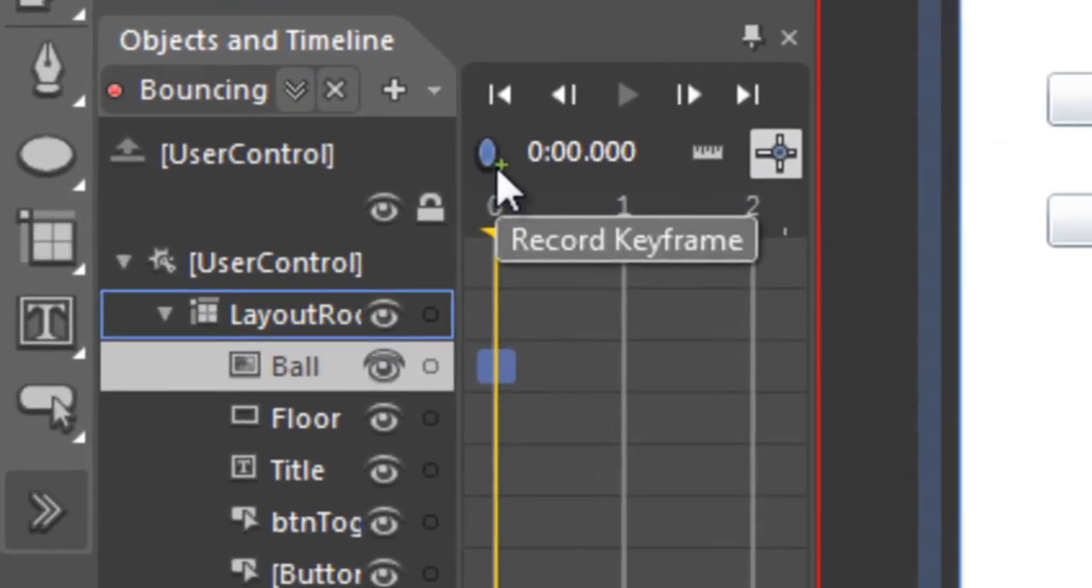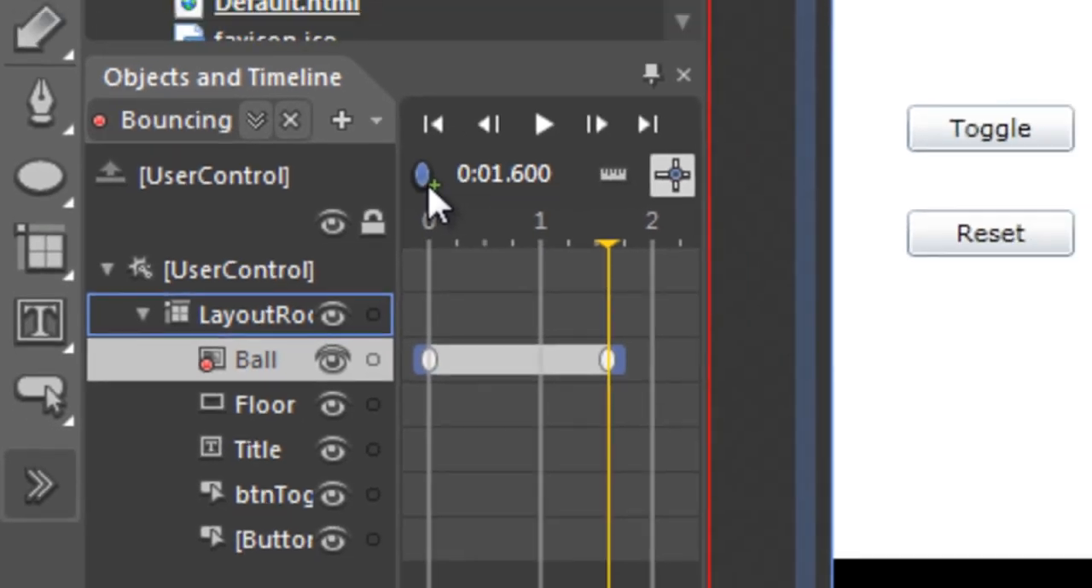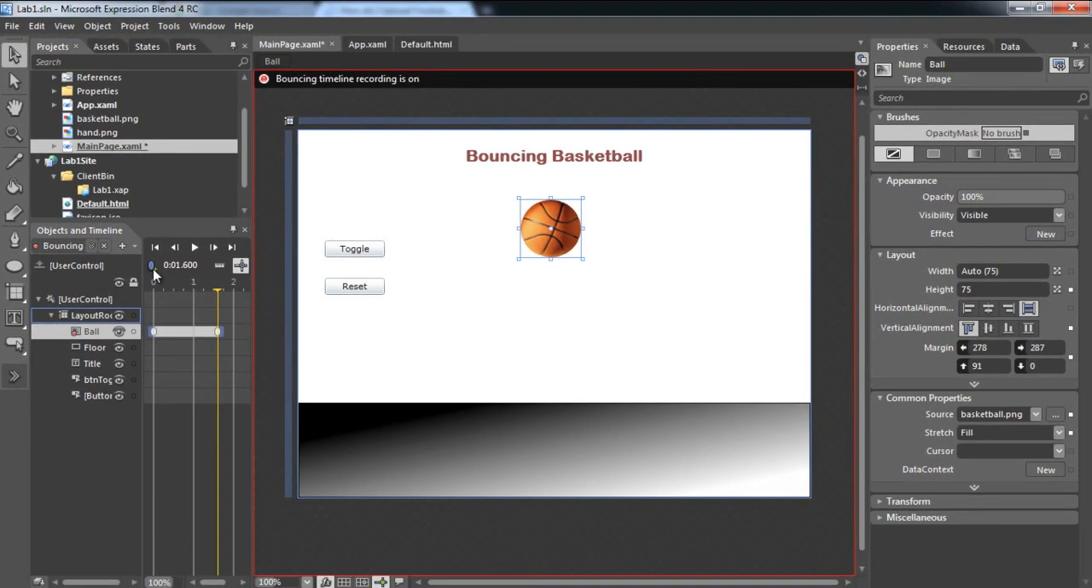Click this icon to add a keyframe. Go to the 1.6 second and add another keyframe. Do not adjust the basketball. This will allow the basketball to return to its original position at the end of the animation. Go to 0.4 seconds and add a keyframe. Adjust the basketball slightly lower and add some rotation to it.